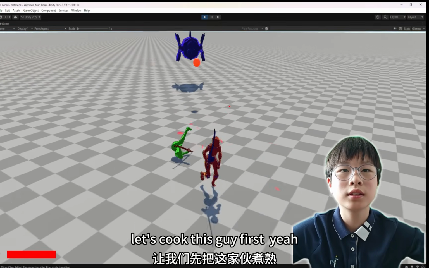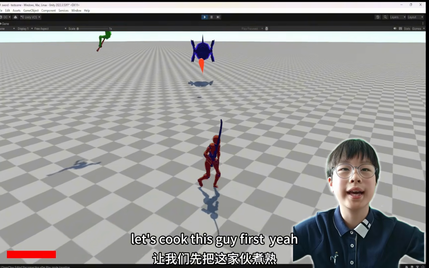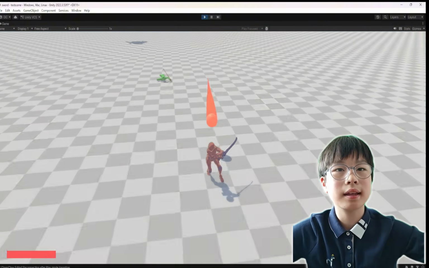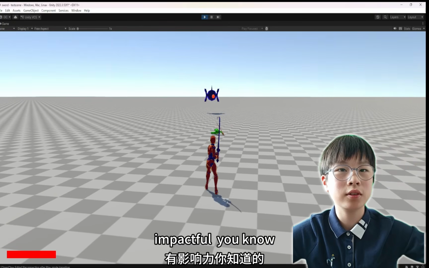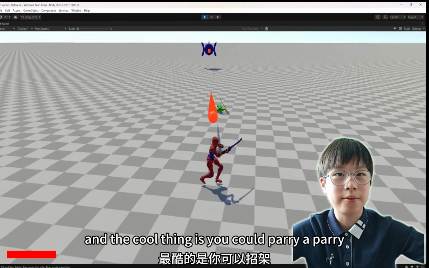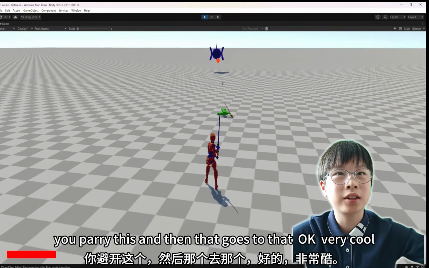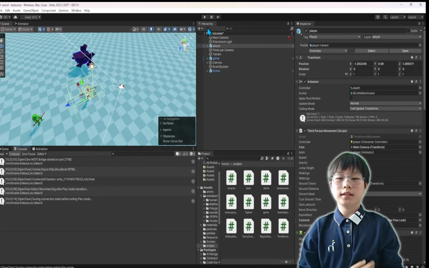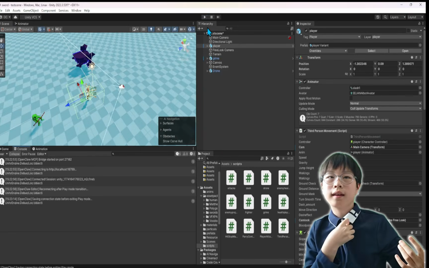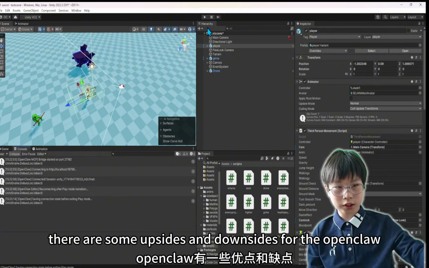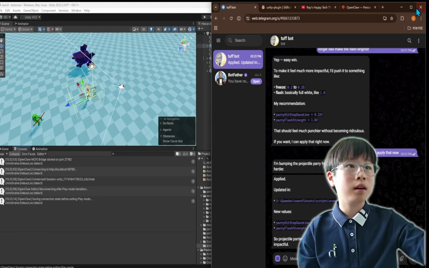Let's kill this guy first. Yeah, that obviously looks more impactful, you know? And the cool thing is you can parry a parry. You parry this and then that goes to that. Okay, very cool.